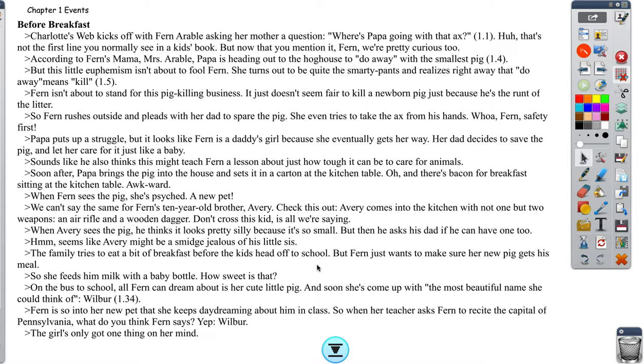The family tries to eat a bit of breakfast before the kids head off to school, but Fern just wants to make sure her new pig gets his meal. So she feeds him milk with a baby bottle. How sweet is that? On the bus to school, all Fern can dream about is her cute little pig, and soon she's come up with the most beautiful name she could think of. Wilbur. Fern is so into her new pet that she keeps daydreaming about him in class. So when her teacher asks Fern to recite the capital of Pennsylvania, what do you think Fern says? Yup, Wilbur. The girl's only got one thing on her mind.